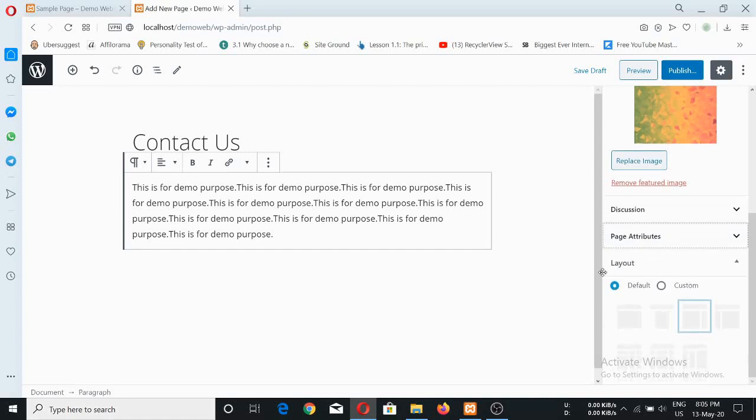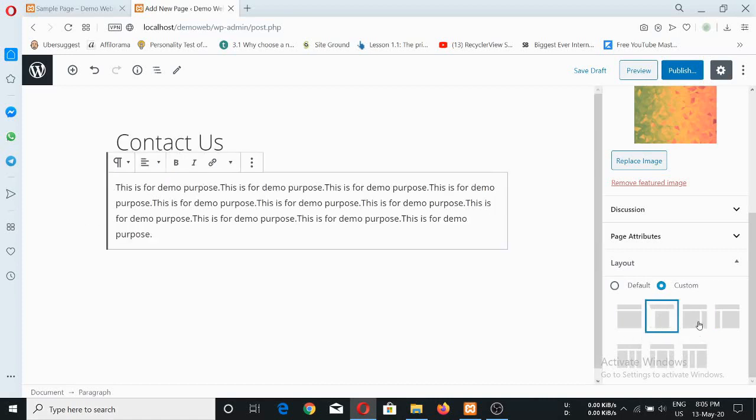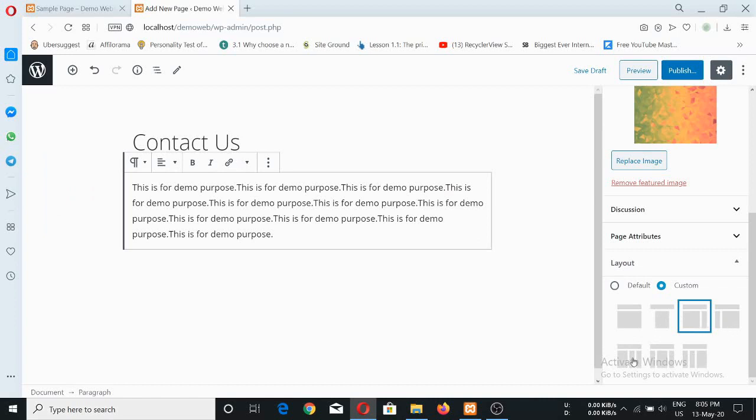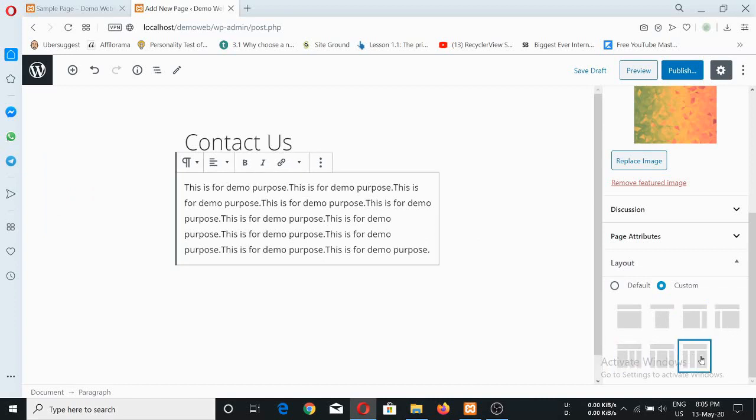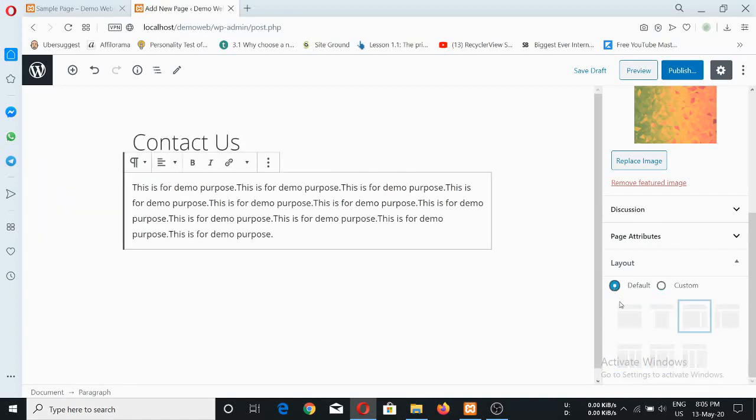So another option is layout. For example, if we click on custom, then it is providing us various options. If you click on that, then you can see the visible changes that may appear. So as per your need and requirement, you can select whatever style you want your text to appear. So I am just clicking on default right now.